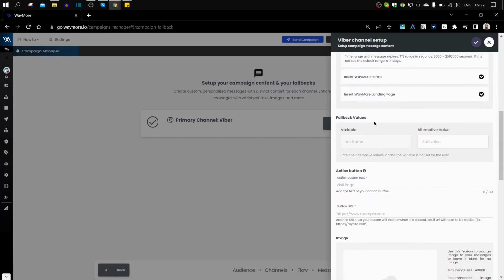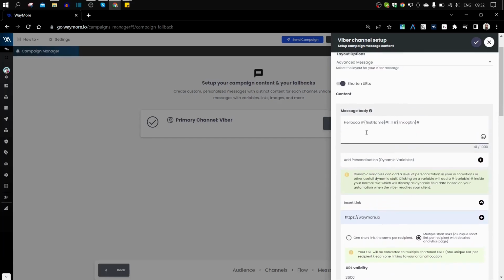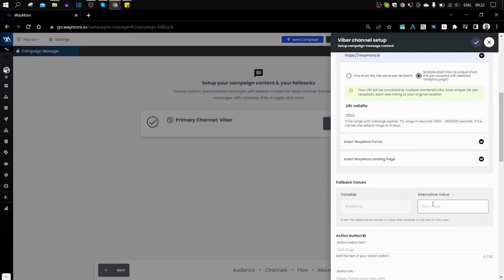Then we have some fallback values. Let's say that inside my file with my contact list, I don't have the first name of someone. So in this personalization, he won't receive anything, just a hello and a link for the opt-in form. So I can have an alternative here. Instead of his first name, I will go with hello friend. And this will happen to everyone that I don't have their first name for inside my contact list. So this is an alternative value.